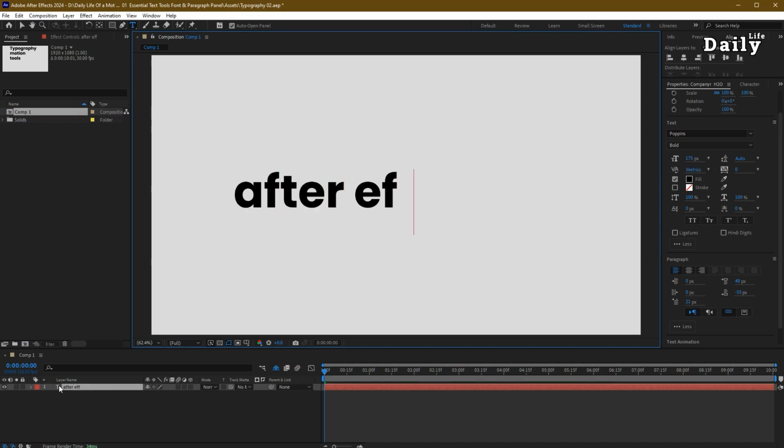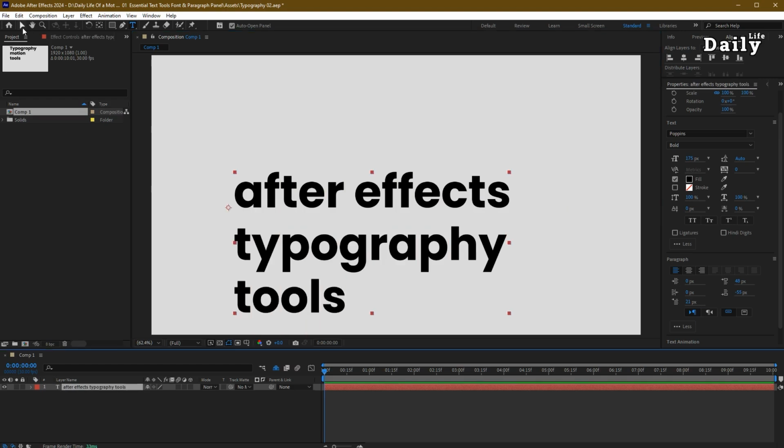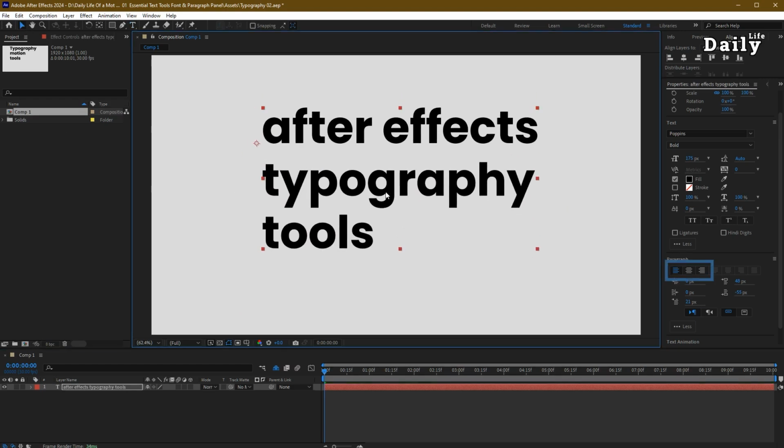After Effects, Typography, Tools. Left align aligns text to the left with a ragged right edge. This is the most common alignment in Western typography, particularly for paragraphs, books, and documents. It's easy to read because it follows the natural reading flow from left to right.